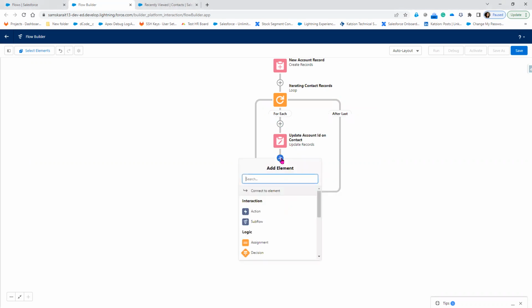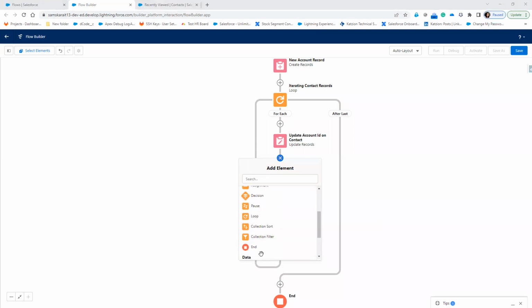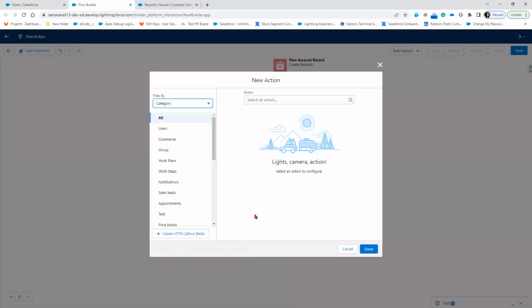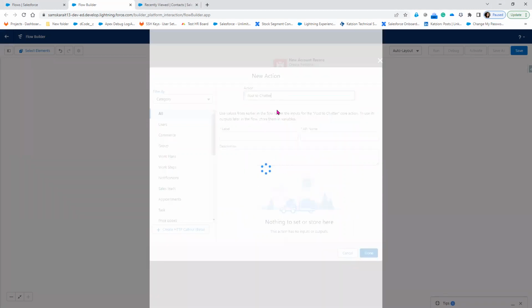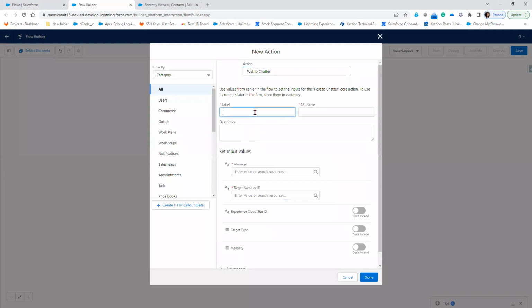Now click on this plus button again. Now I'm going to post this information in Chatter, saying that this is updated. In order to post to Chatter, go to the action. You do not have Chatter under Data or Logic, we cannot find the Chatter information there. Go to the interaction element and action. Inside the action, you have an option called post to Chatter. Now let's say here label, I can mention any label. Let's say this is a scheduled Chatter.